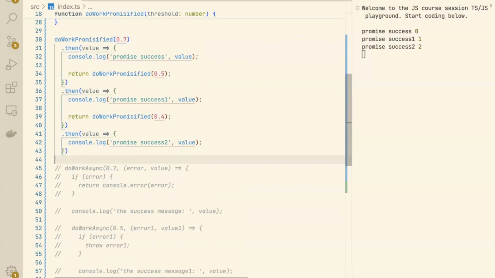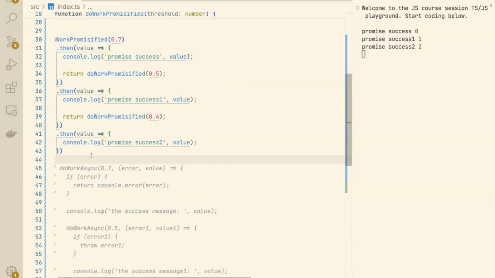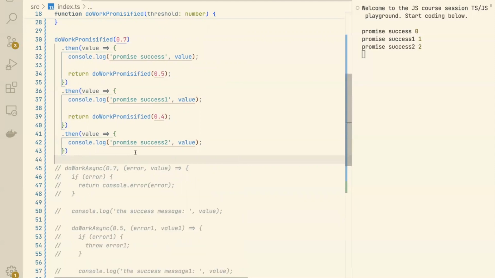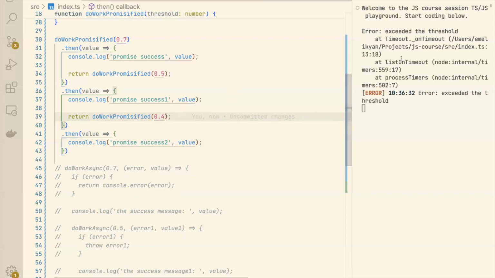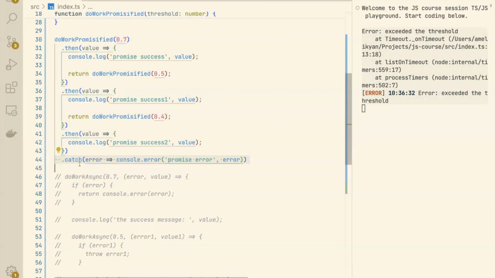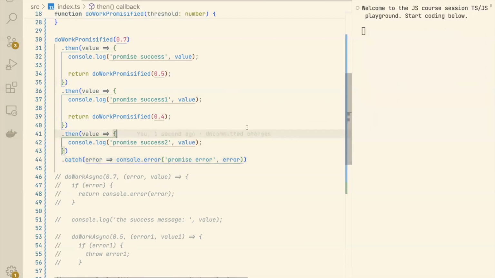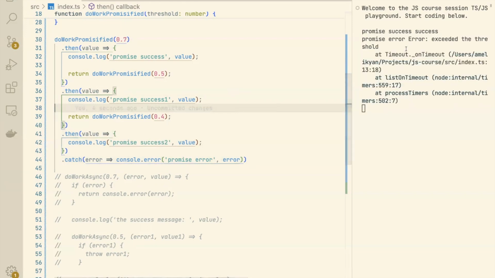Of course, you should not forget to put that .catch. If you don't put this, there will be an unhandled promise rejection. So we have a success here. Let's try to save it one more time. And yeah, we get our error, and this error is not handled by anything. It was not handled by us, so let's save it one more time. And one more time. Cool.